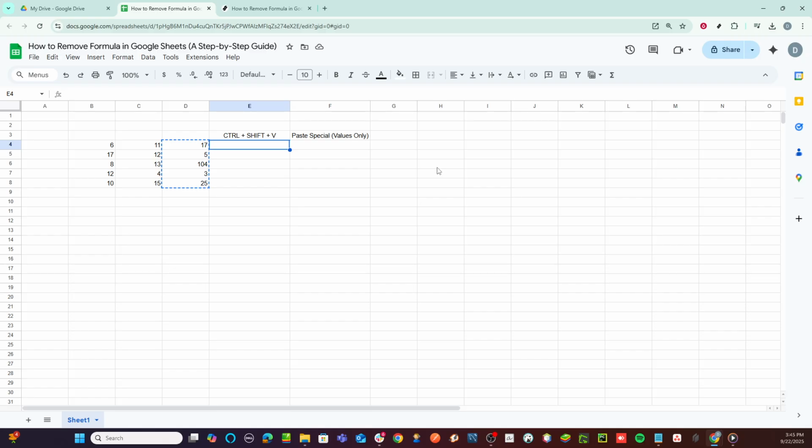Here's where a nifty keyboard shortcut comes into play. On your keyboard, press Ctrl, Shift, and V at the same time. This will paste your data into cell E4 without carrying over any of the original formatting or formulas. Just the raw numbers as you see them will appear here.